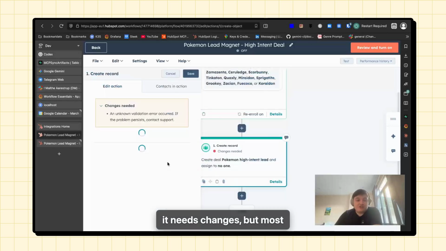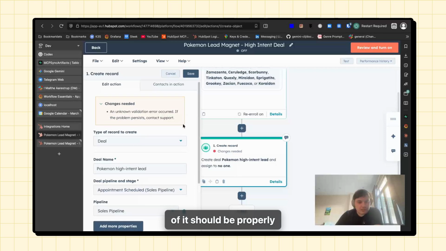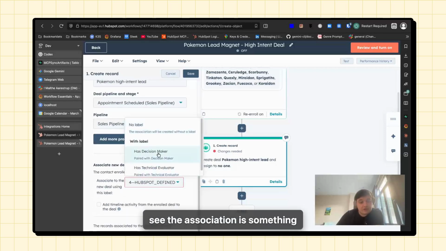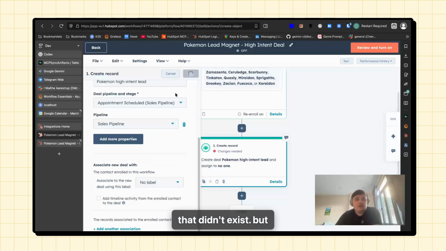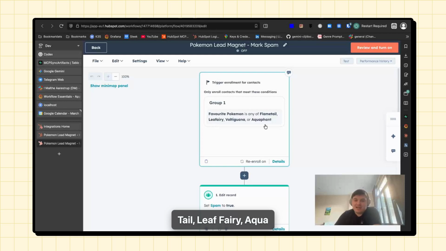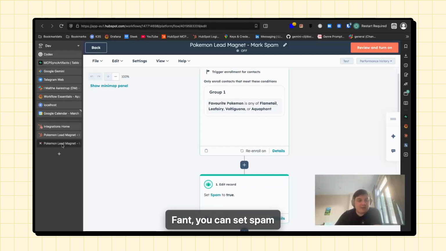And you can see it needs changes, but most of it should be properly filled out and put into the thing. So you can see the association is something that didn't exist, but we can fix that quite easily. And then the spam, if it's Flametail, Leaf Fairy, Aquaphant, you can set spam to true.